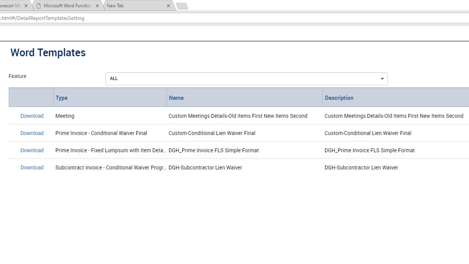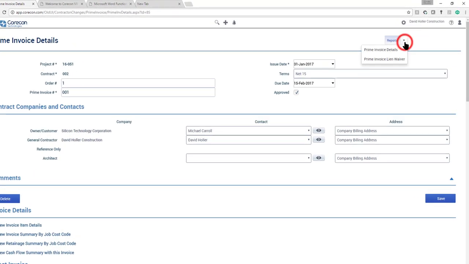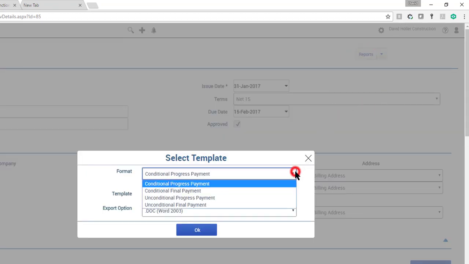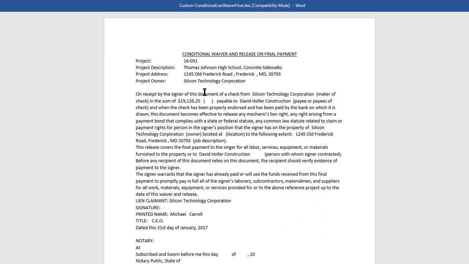Now let's go back out to the prime invoice that we were working on. Let's go to Reports, Prime Invoice Lien Waiver. We were working on the conditional final. When we pull this down, now we have a new template. Let's take a look at it in Word. We could do a little bit more formatting here. You may want to create some of these fields in bold, but it looks like everything came through pretty good.